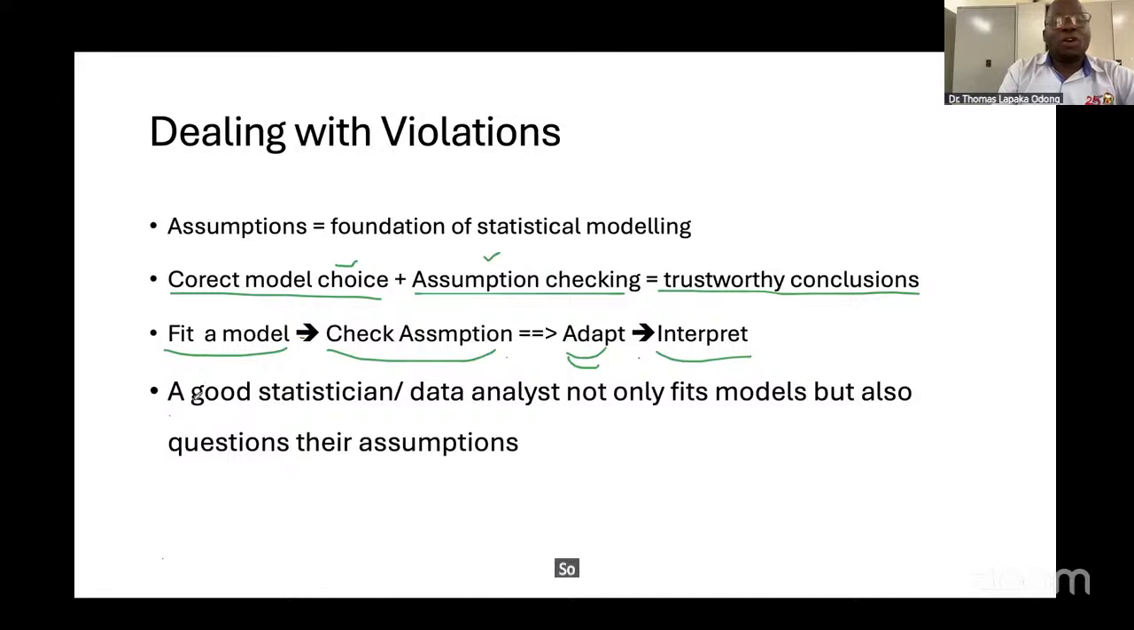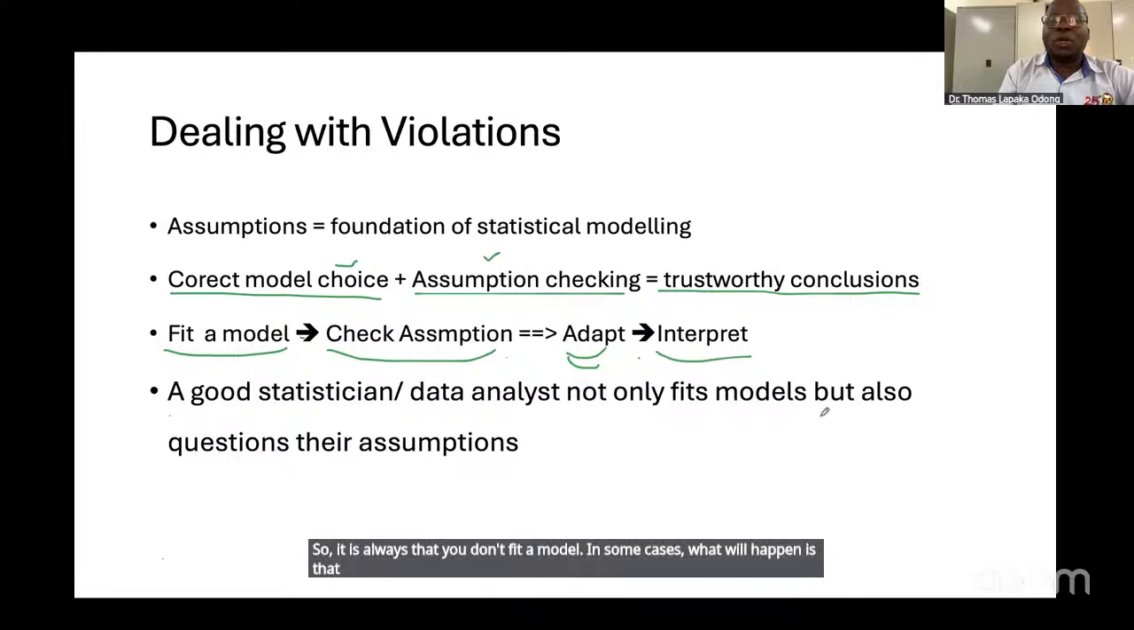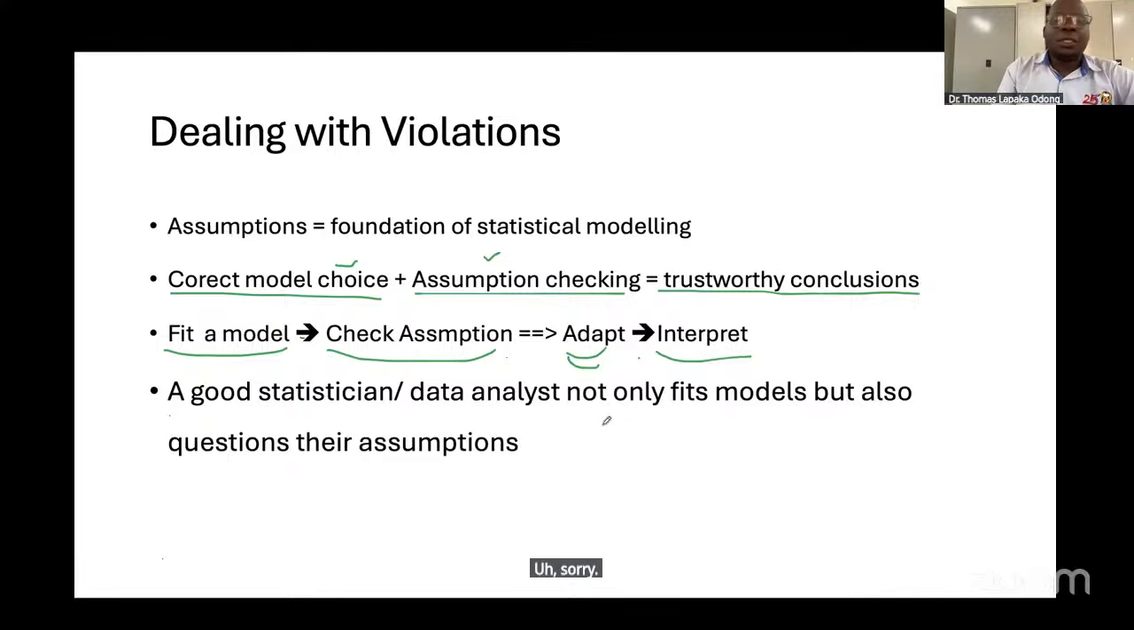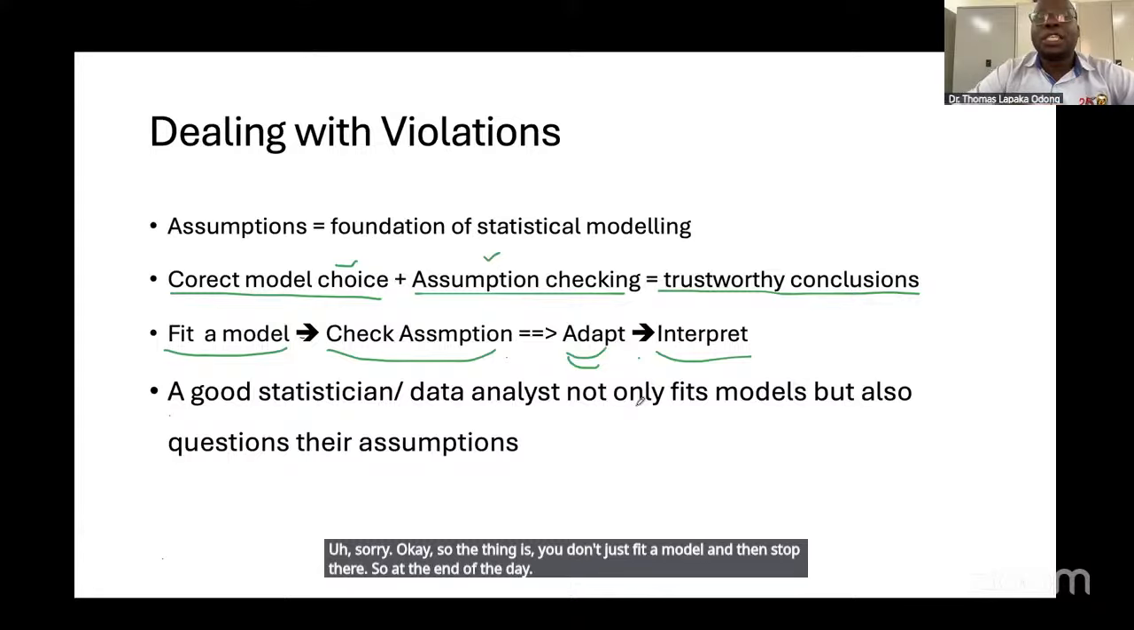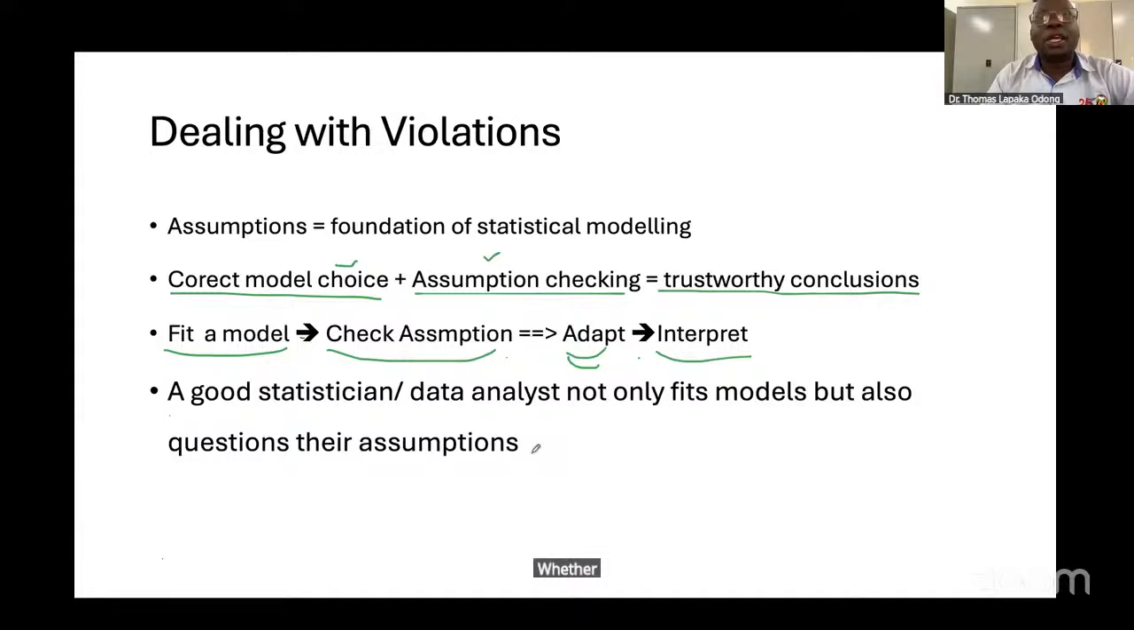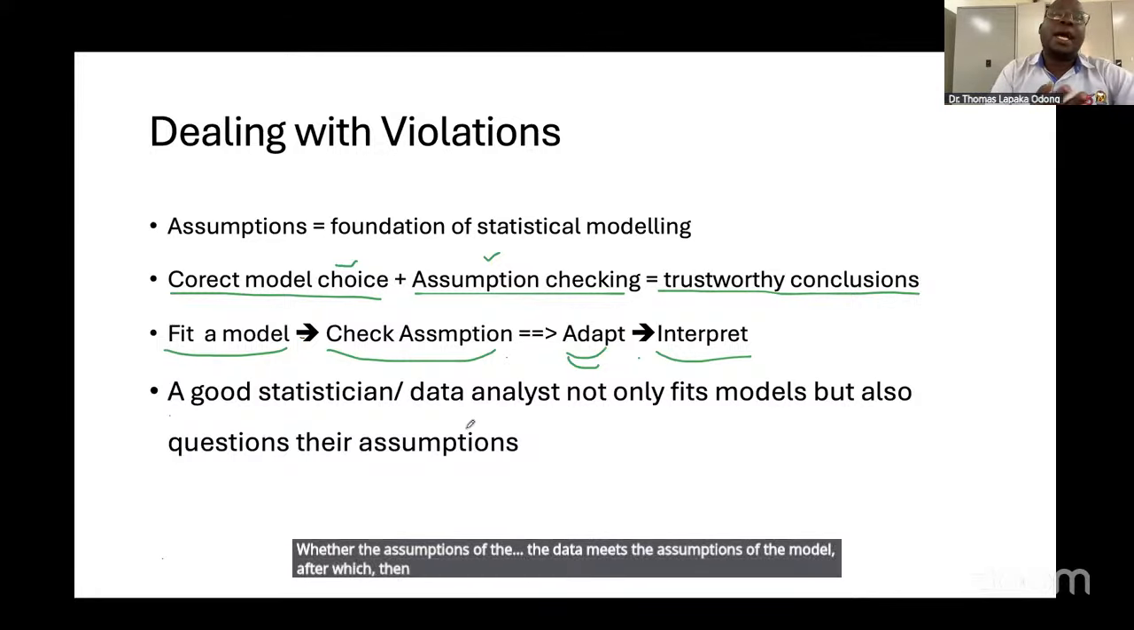So it is always that you don't just fit a model and then stop there. At the end of the day, after fitting the model, you also need to check whether the assumptions of the data meet the assumptions of the model, after which you can go ahead and do your interpretation.